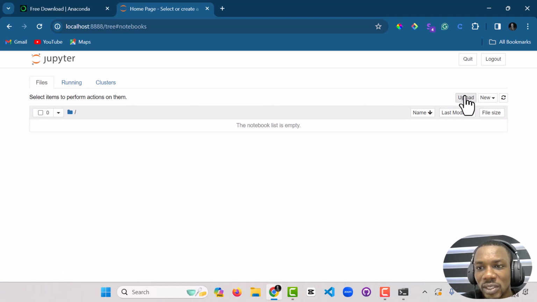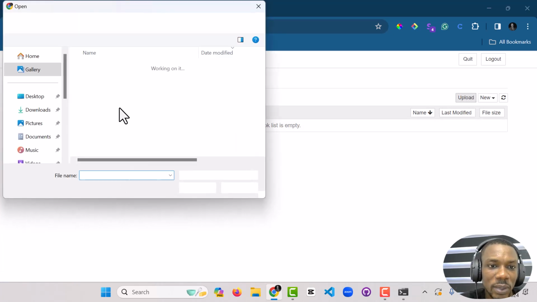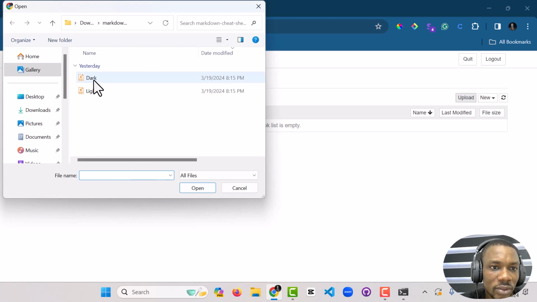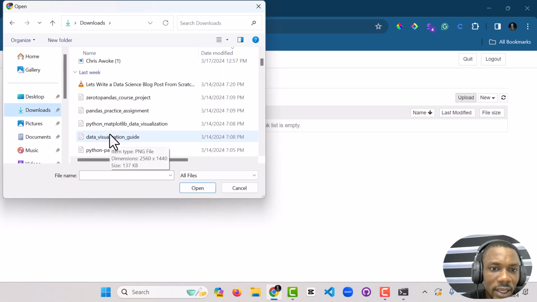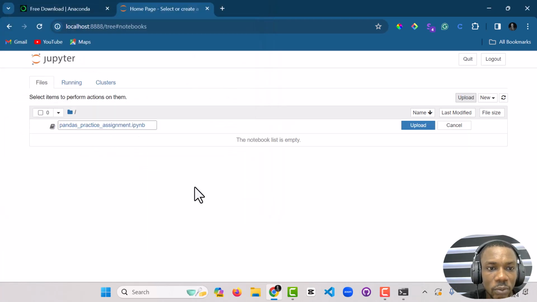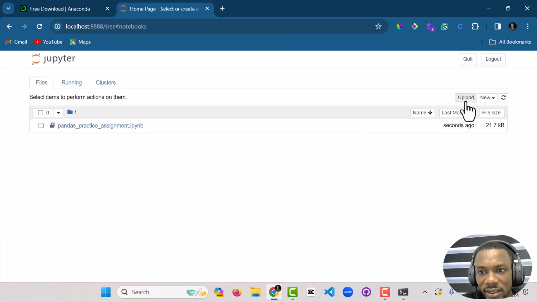You can use this to upload files to this particular directory. So I can click on something like my downloads and let me find something. Let's say this pandas practice assignment. I can upload it. So now I can click upload and it will be uploaded. So I have it here. You can see last time modified, it was just a few seconds ago. The size is 21.7 kilobytes.